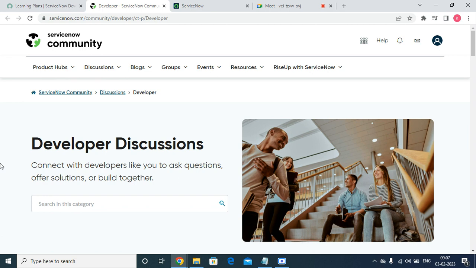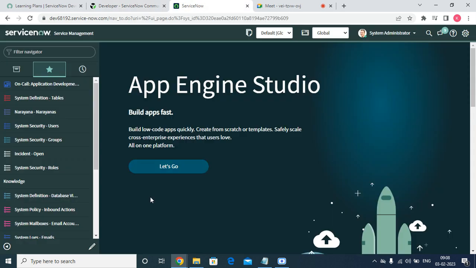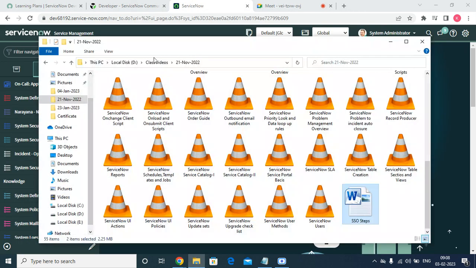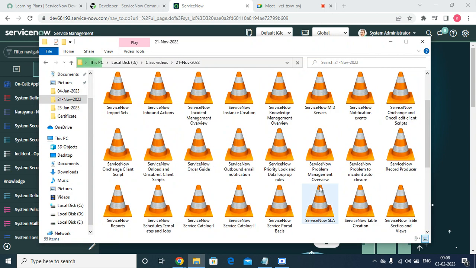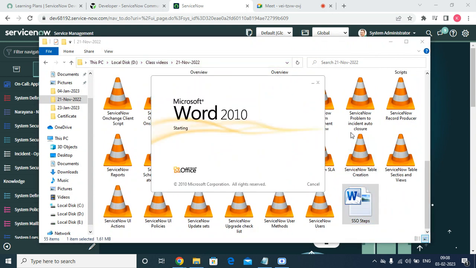Instead of that, if you have configured SSO, that is single sign-on, if you sign in to one application, it will automatically redirect to all the applications when you open them. That means no need to log in. That we call SSO. So today we will see how we can configure SSO for the same thing.